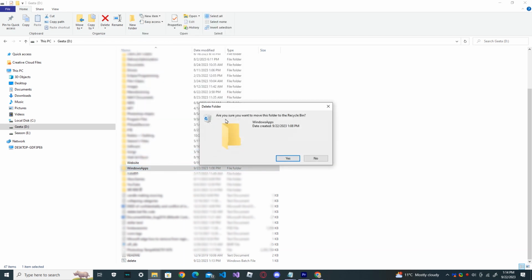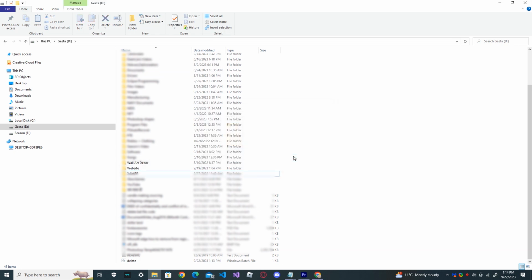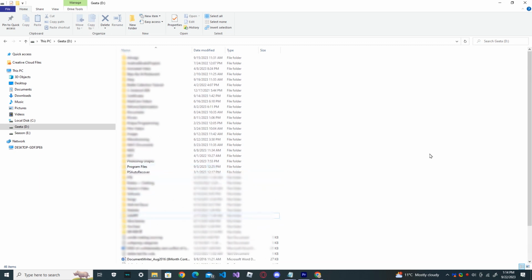And now you can see that it asks if I want to move this folder to the recycle bin. Yes. Now you can see that the folder is gone and I'm successfully able to delete the folder. This is how you delete the folder if you don't have the permissions.